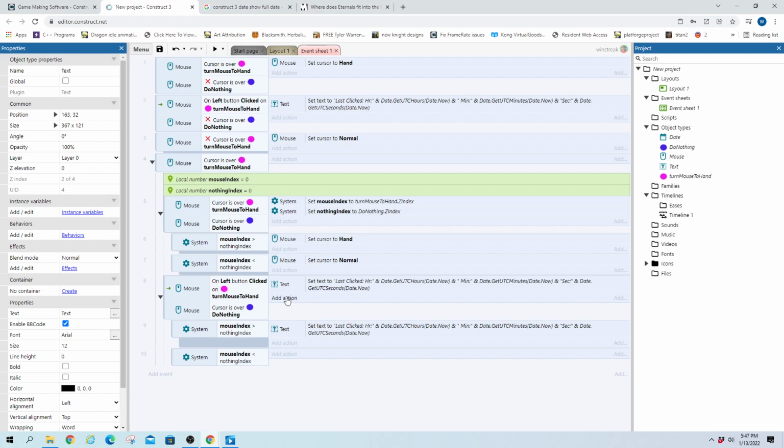And essentially this is how you'll work around. You just gotta grab that index and do a check, see which one's on top, and then go from there.